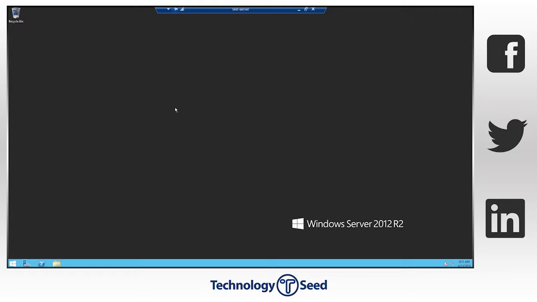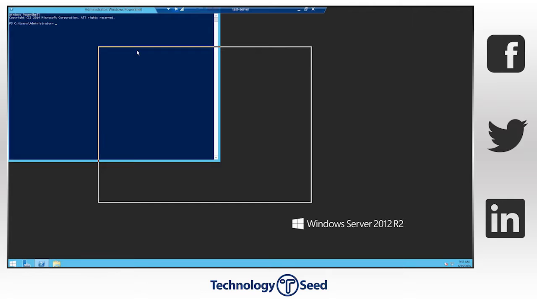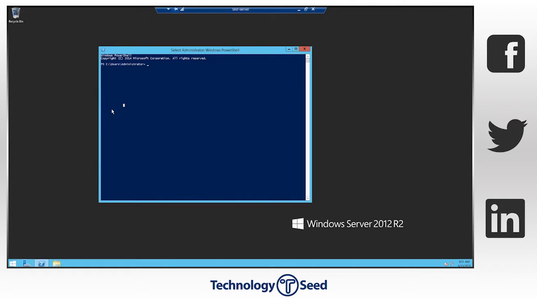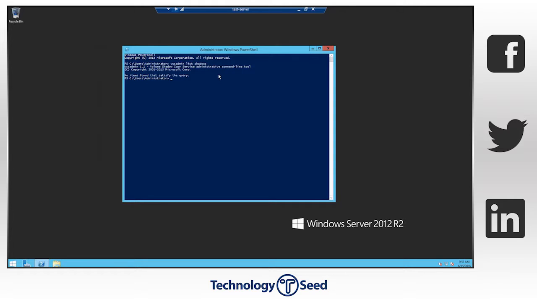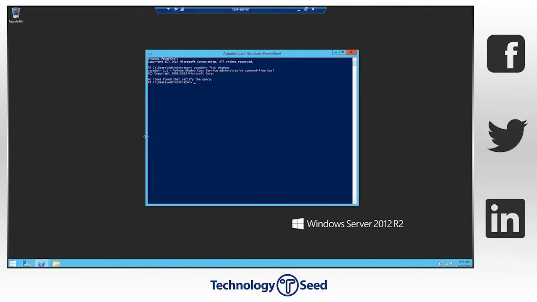So let's go ahead and open up a PowerShell prompt here, and a very basic command here: vssadmin list shadows. This is going to list any shadow copies available that are there, if any. So we hit enter. If you notice here, it says no items found that satisfy this query. Seeing that tells me there are none. Shadow copies are not enabled on any of these disks.